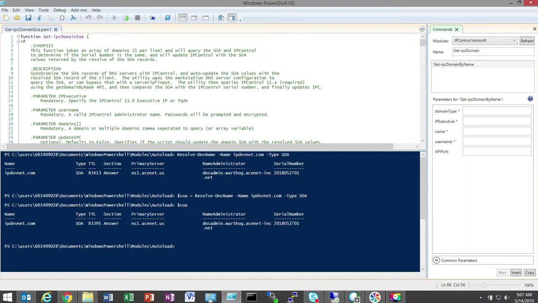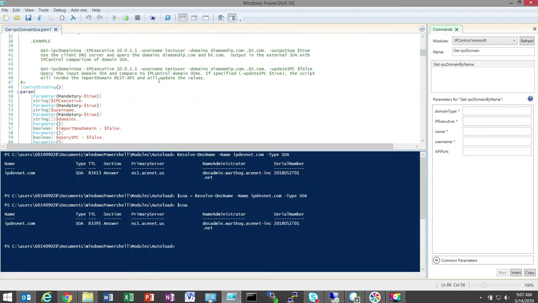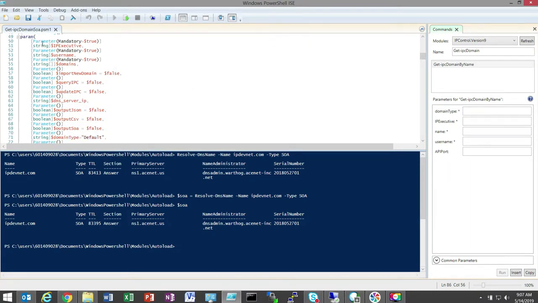That function is Get-IPCDomainSOA, with various parameters on the input, and I'm going to keep this consistent with everything I've done in PowerShell. So I have an IPControl module that I'm working on. I'm really just about finished. I'm just trying to clean it up. I promised it out to some people, so I should have a GitHub shortly with that.